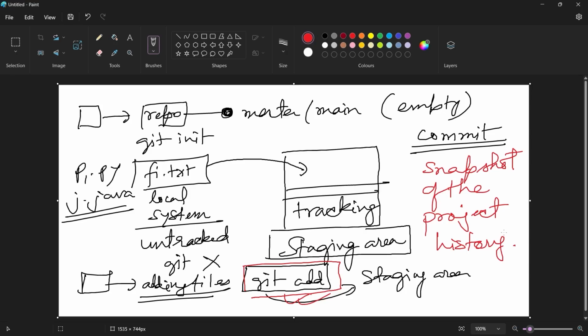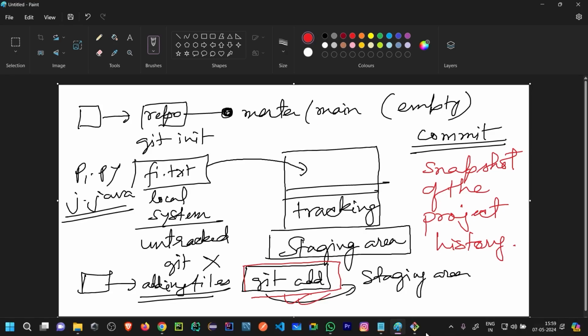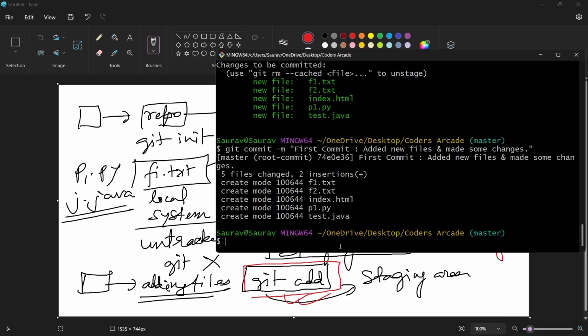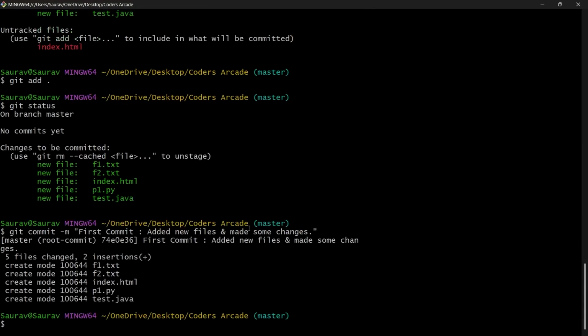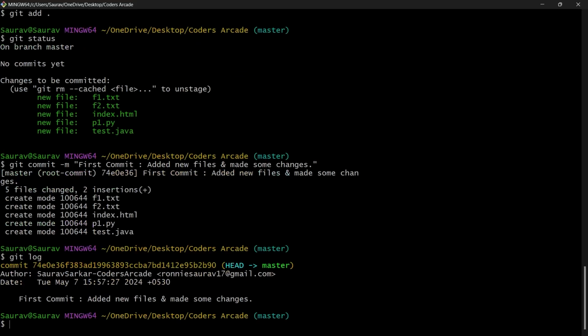Fine. Got it? Now we can go back to git and see some other commands. I will just maximize it, and here I will show you something. Now I will say git log, that is also one command, and you can see it will show you all the commits that you have. Right now we have only one commit, and you can see the head is pointing to the master. That means everything is in sync and everything is okay, there's no problem at all.